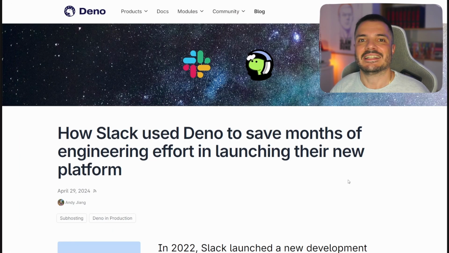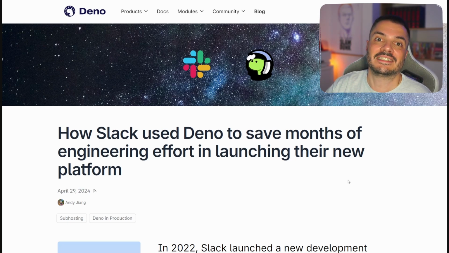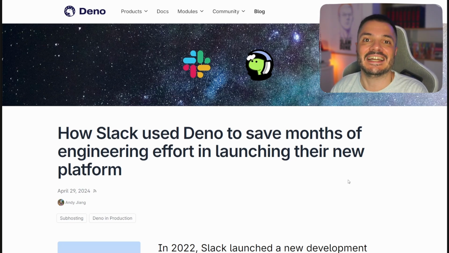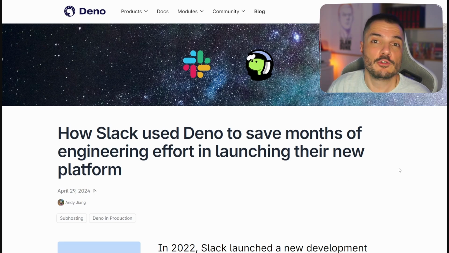For example, Slack is using Deno, they are talking about it. You will also find some articles on the Deno blog talking about the Slack adoption of Deno and how they use the platform and some solutions that they adopted.